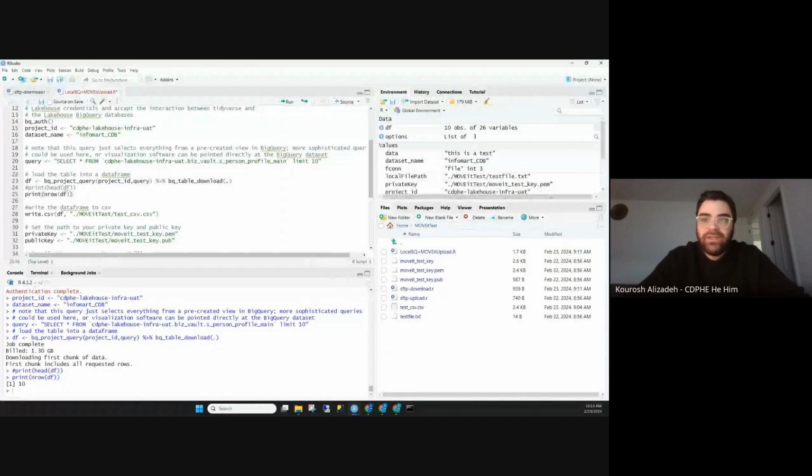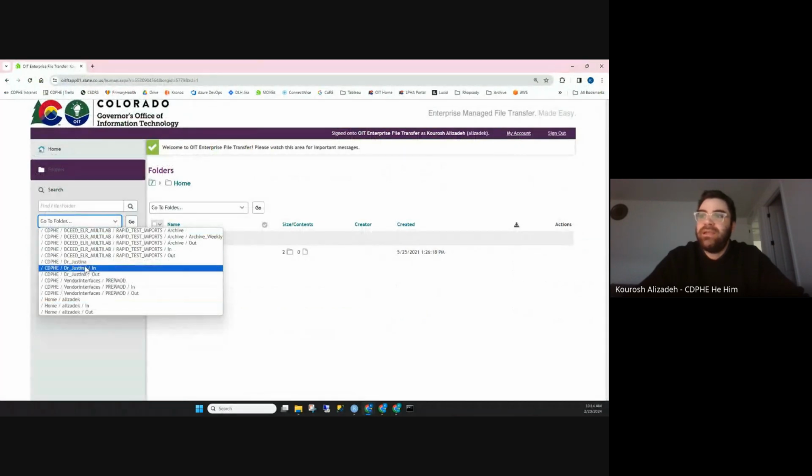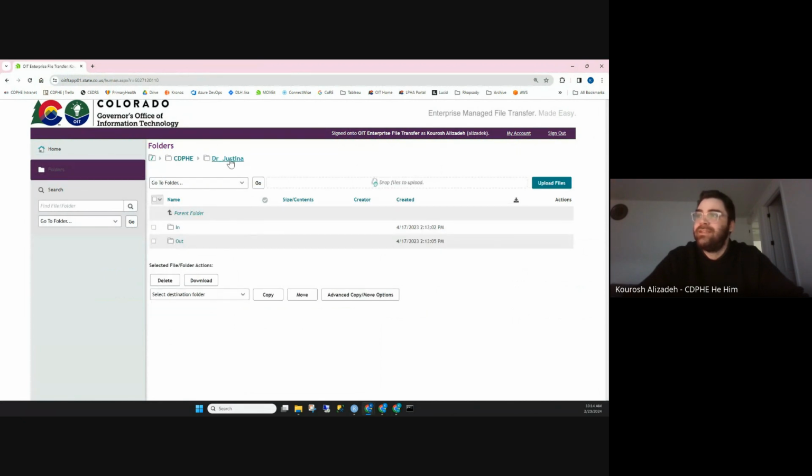So I'm not sure if any of you have used this before. The interface looks kind of like this. You have some folders, right? Each of them is paired in, out. There's usually a top one too. These Dr. Justina ones are ancient, but you'll have like a Dr. Justina, and then there's in, out within that.